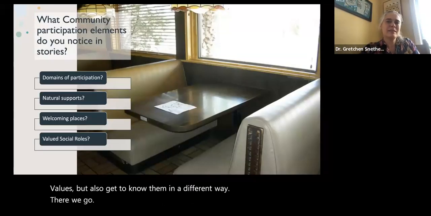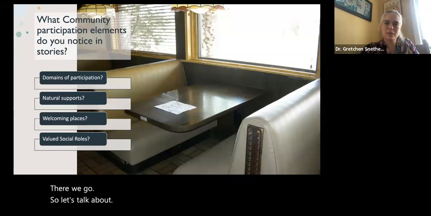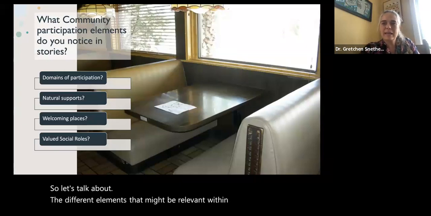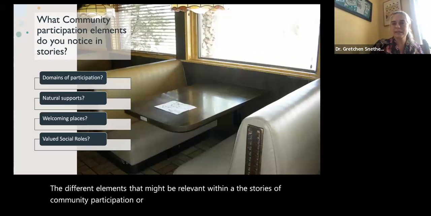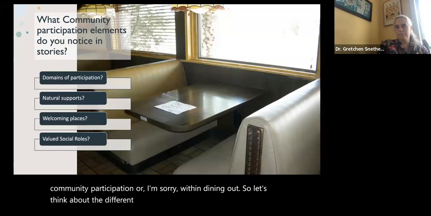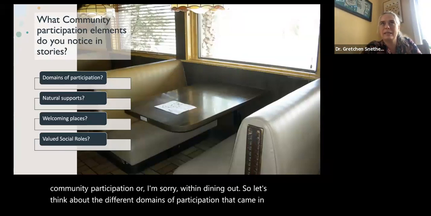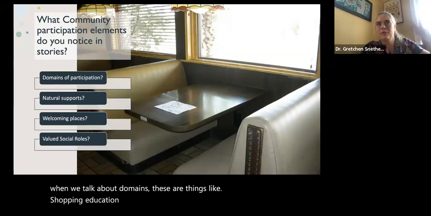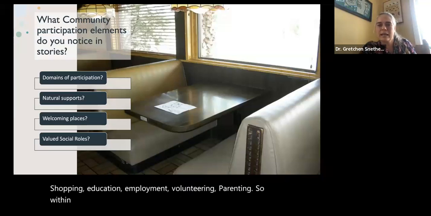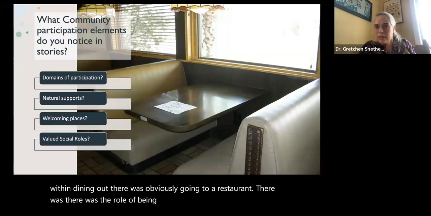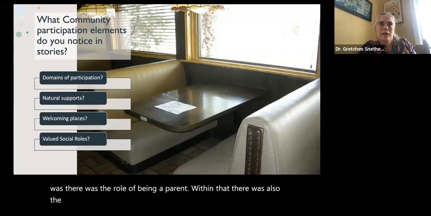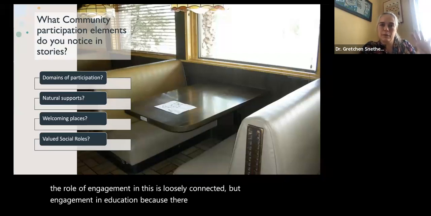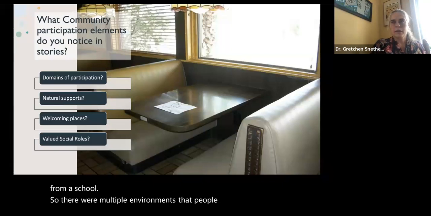There we go. So let's talk about the different elements that might be relevant within the stories of community participation, or I'm sorry, within dining out. So let's think about the different domains of participation that came in. And when we talk about domains, these are things like shopping, education, employment, volunteering, parenting. So within dining out, there was obviously going to a restaurant. There was the role of being a parent within that. There was also engagement in education, loosely connected, because there was picking up kids from a school. So there were multiple environments that people were engaging in.